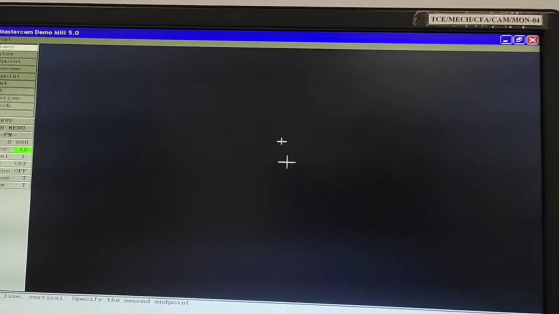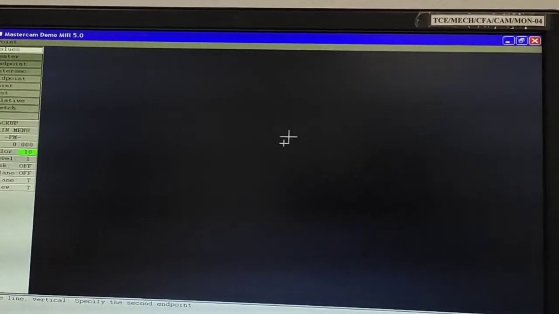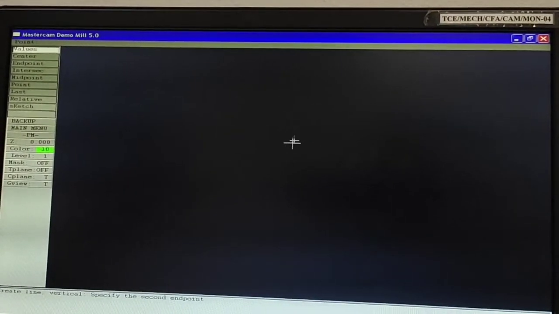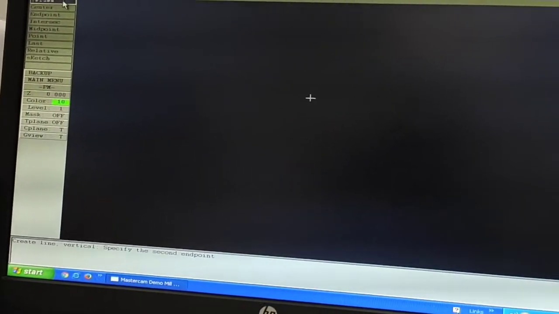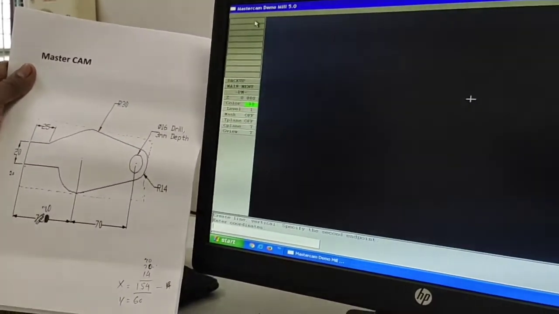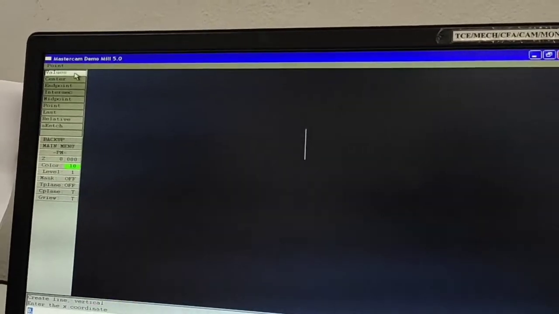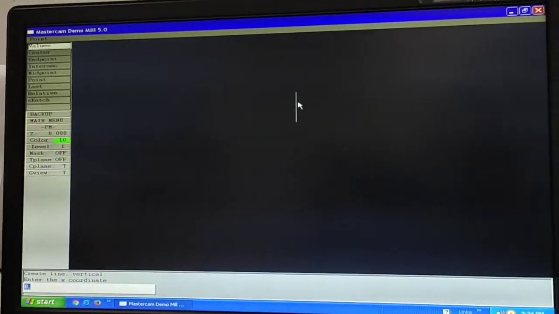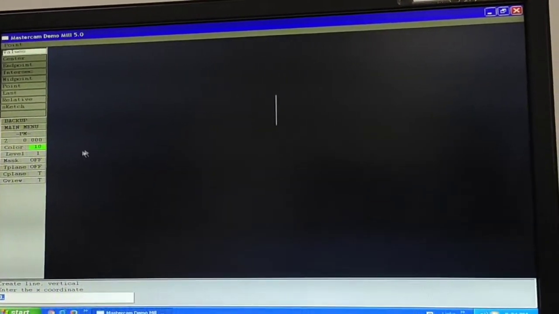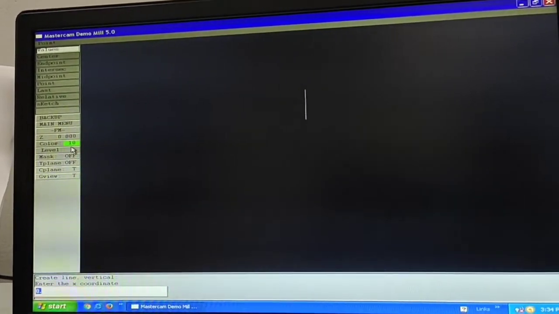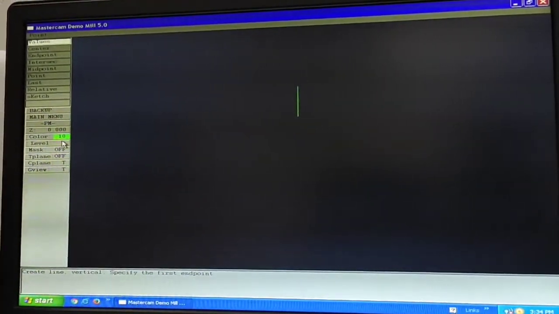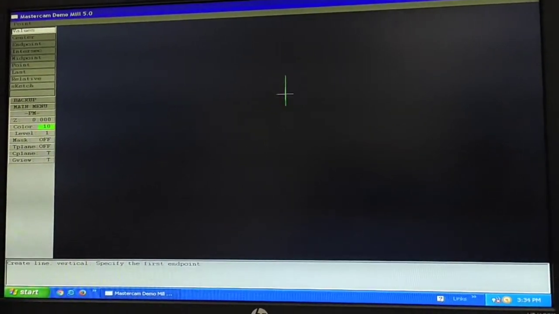Automatically the point is fixed on the screen. What is the next point? It will ask you to specify the second end point. What is the second end point? X0, Y40. So 0, comma, 40, enter. The line will be shown in white color. Here the line does not fit in the screen. If you fit the line within the screen, the line will change to green color. By enter, the line will change. Now the line is fixed in the screen.